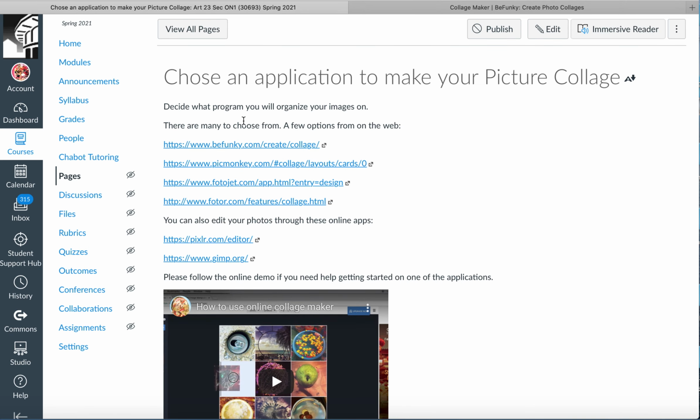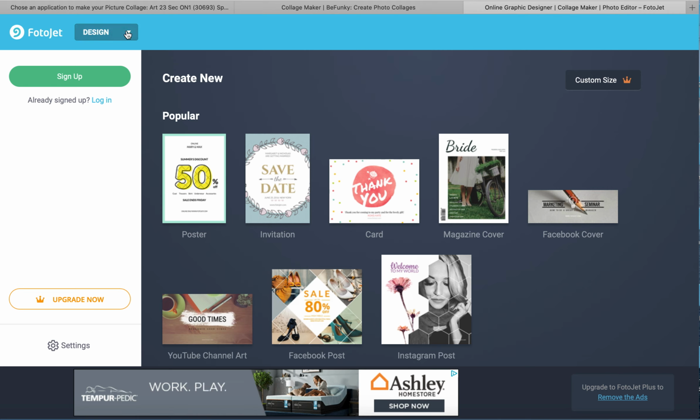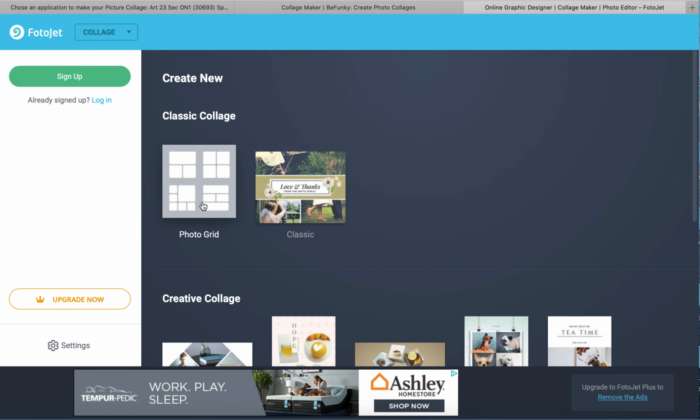Now another easy example is this PhotoJet. It's fairly easy to use, also free. When you get on here, the key is, see this up here on the top left, you want to click on the Collage button, and that's going to take me to my collage options. And see right here, I'm going to choose Photo Grid.